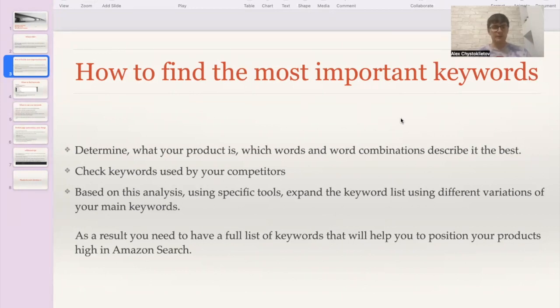Okay, so I won't stop right now because on the next step, I'll show you how we check keywords of our competitors. And what's next? Based on this analysis, using specific tools or some other techniques, we expand the keyword list. So it will not only include a couple of main keywords, but also different long tail keywords and stuff like that. As a result of your keyword research, you must have a full list of keywords that will help you to rank higher.